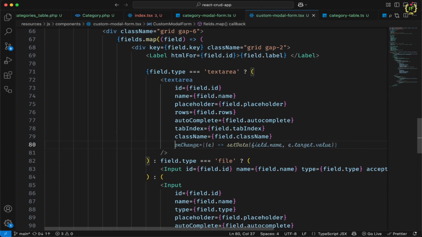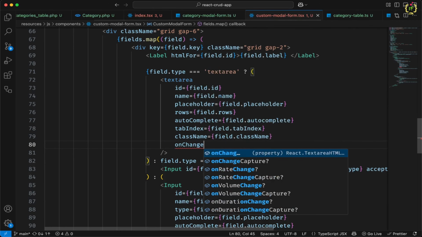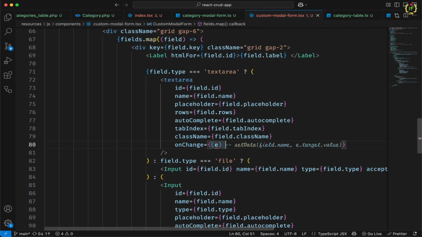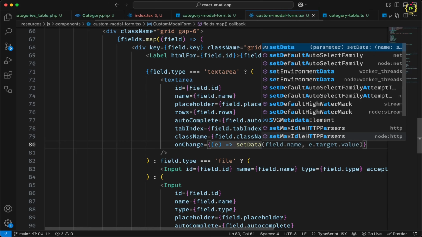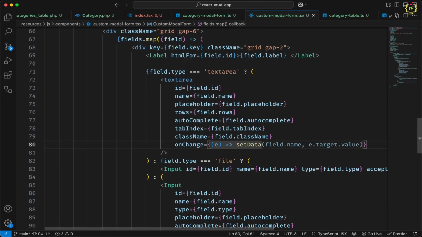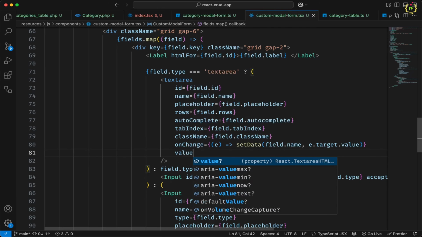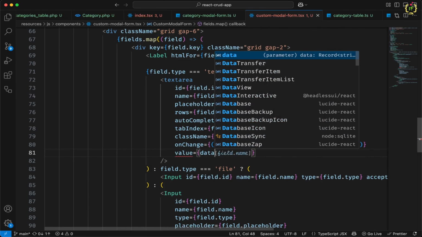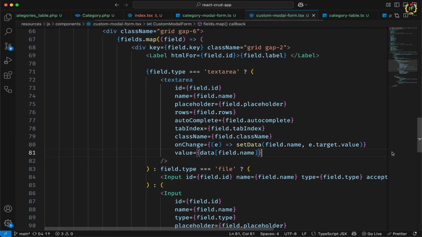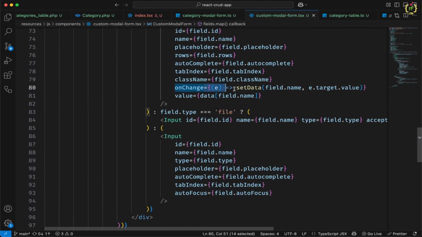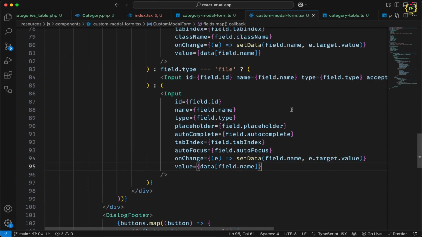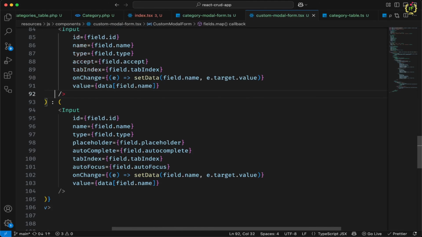So firstly, I will define onChange event, and onChange I will just set data as field.name and that value will be event.target.value, and I will set value property from that data field.name, just like this. Let's copy these two and add it for others for the file input as well.